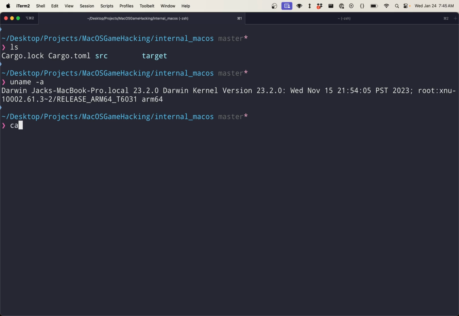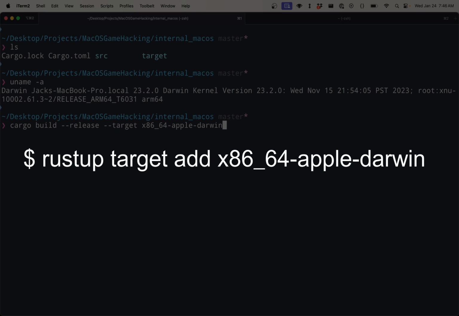And so to do that, we're going to run cargo build, and then we will make this a release version, and then we want to target x86-64, and then it's called Apple Darwin. And if you don't have that, what you can do is you can run the command rustup add x86-64 Apple Darwin, and that will just add this to your toolchain, and then it will become a target that you're able to use on compilation.